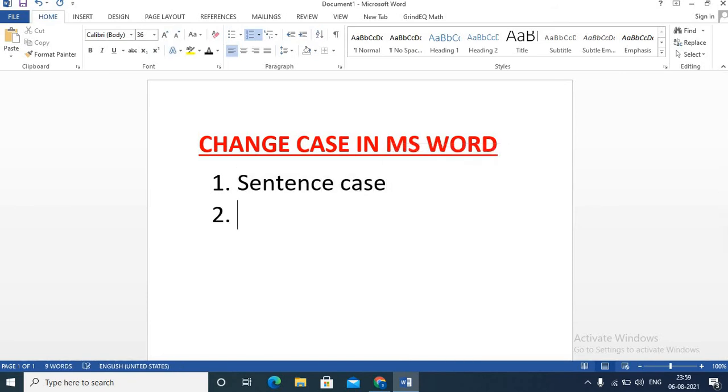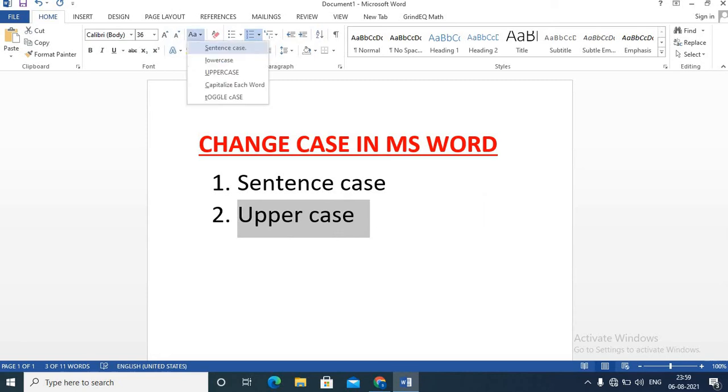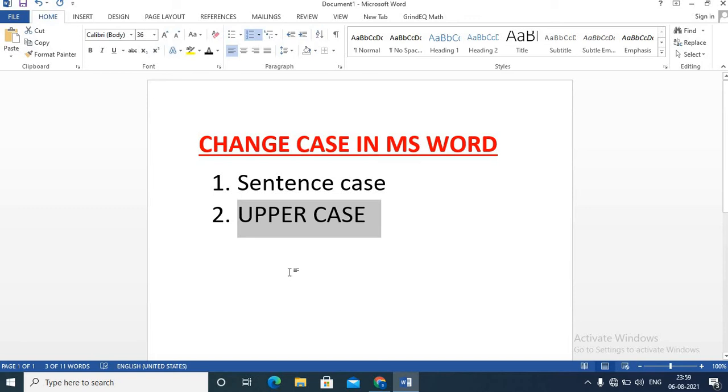Now let's learn about the second case, that is uppercase. Select your text. Let's choose uppercase. This converts the selected text into uppercase. Each letter turns into uppercase. Third one is lowercase.